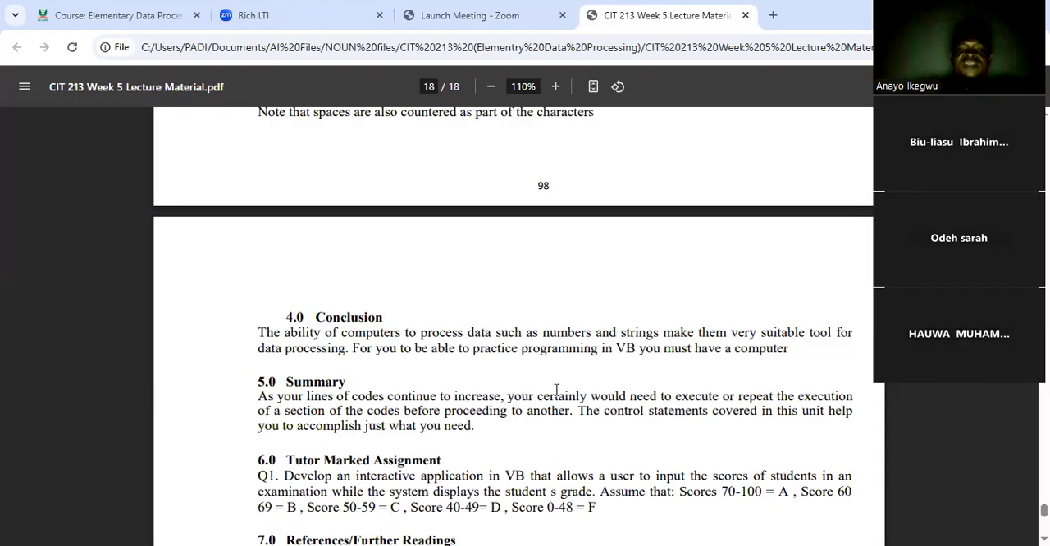So these are the information you need to have while working with Visual Basic programming, or while working with a programming language.